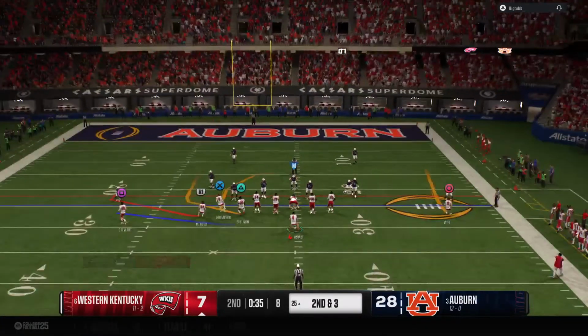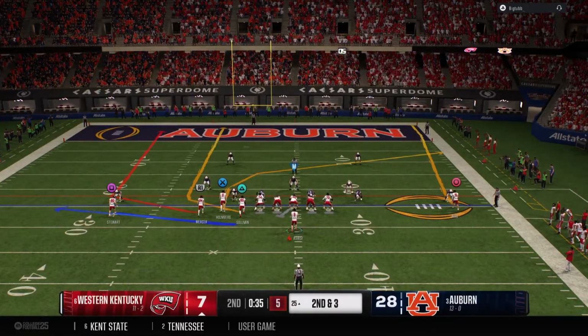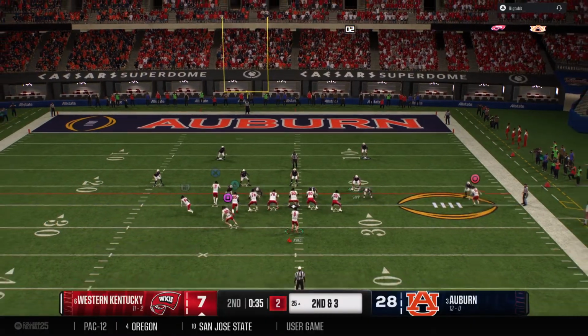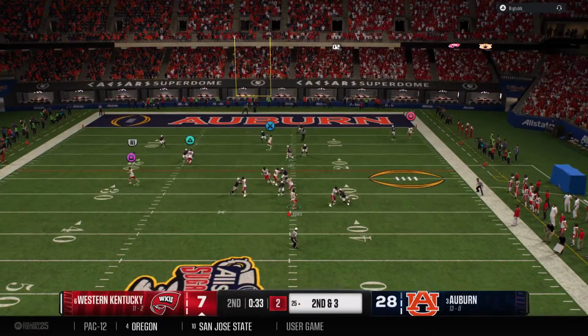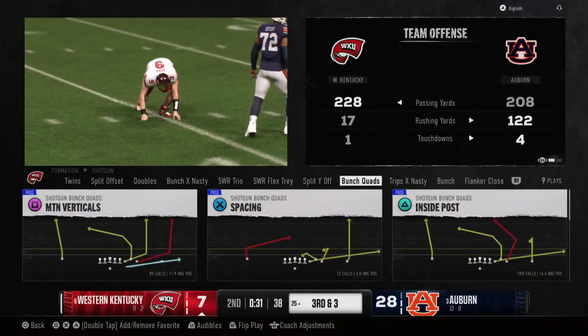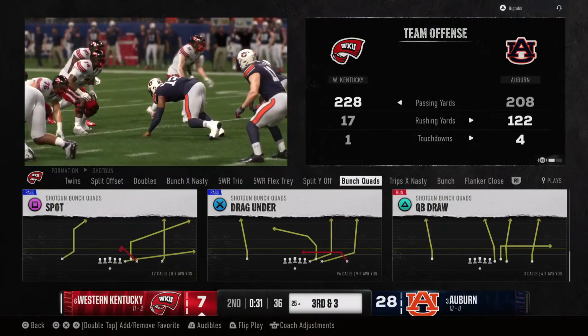That completion makes it second and short. And the quarterback dropping back. It's incomplete. That was caused by the defensive pressure. And now it brings up third down.